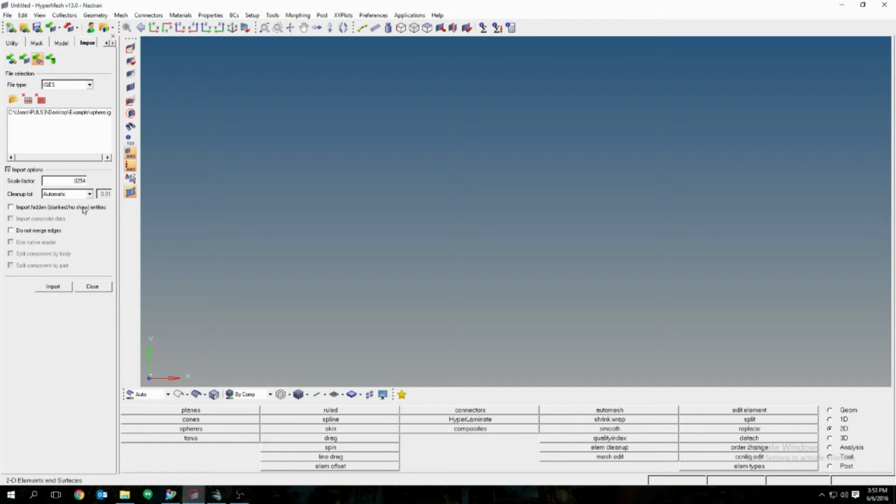Now, this is an important step since you have to keep in mind that Virtual Wind Tunnel and AcuSolve read everything in meters. So since the geometry was generated using inches, we need to convert that by using the scaling factor. By using this value here, we convert from inches to meters. Once you have set that value, you can click Import.